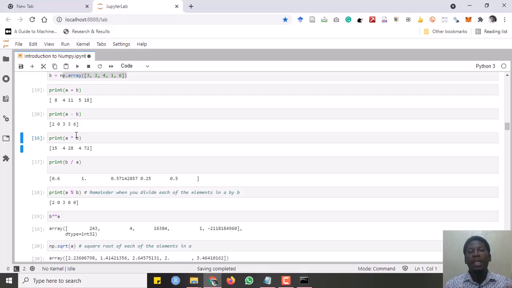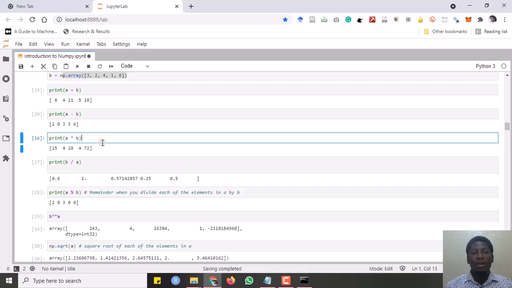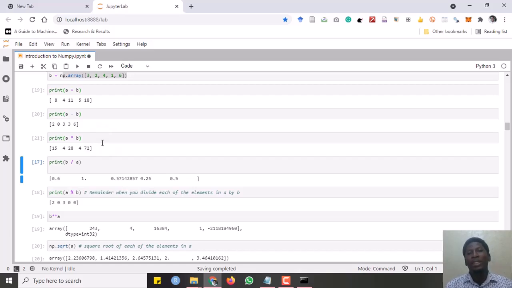Here, I am multiplying those elements by each other. Now, you can see I have the result. So, array is very simple. The same thing with addition, or the same thing with division. As you can see, this is the divisor sign.